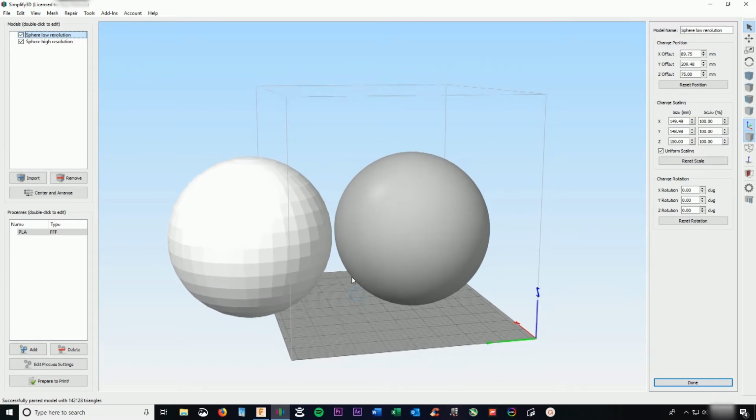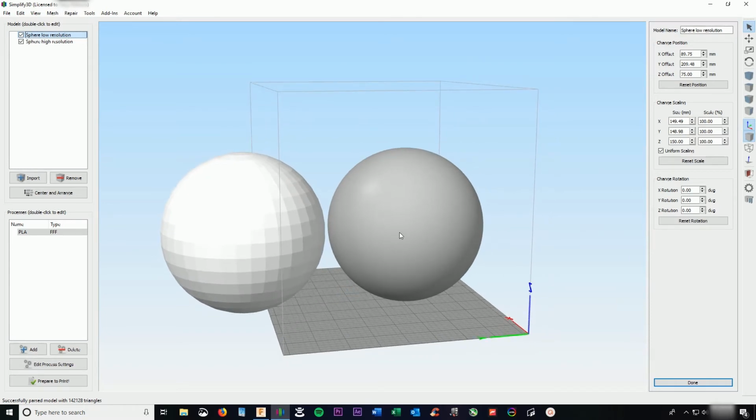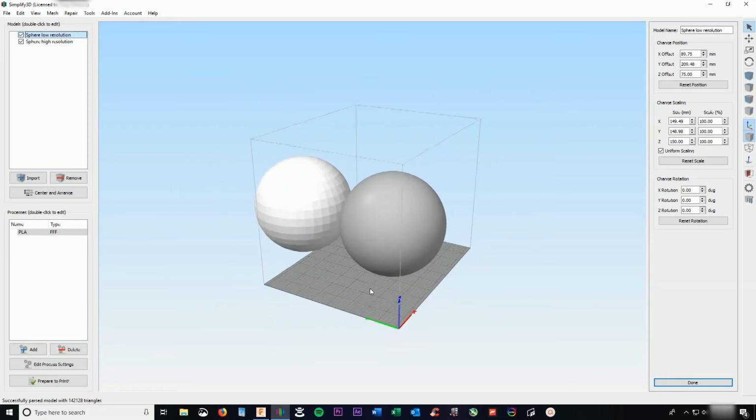For most applications, I think you're going to want to go for a higher resolution model. And the good thing is nowadays most 3D slicing software can handle very large STL files. In the past that used to be an issue, but now most of them can handle them with ease, so it shouldn't be an issue.